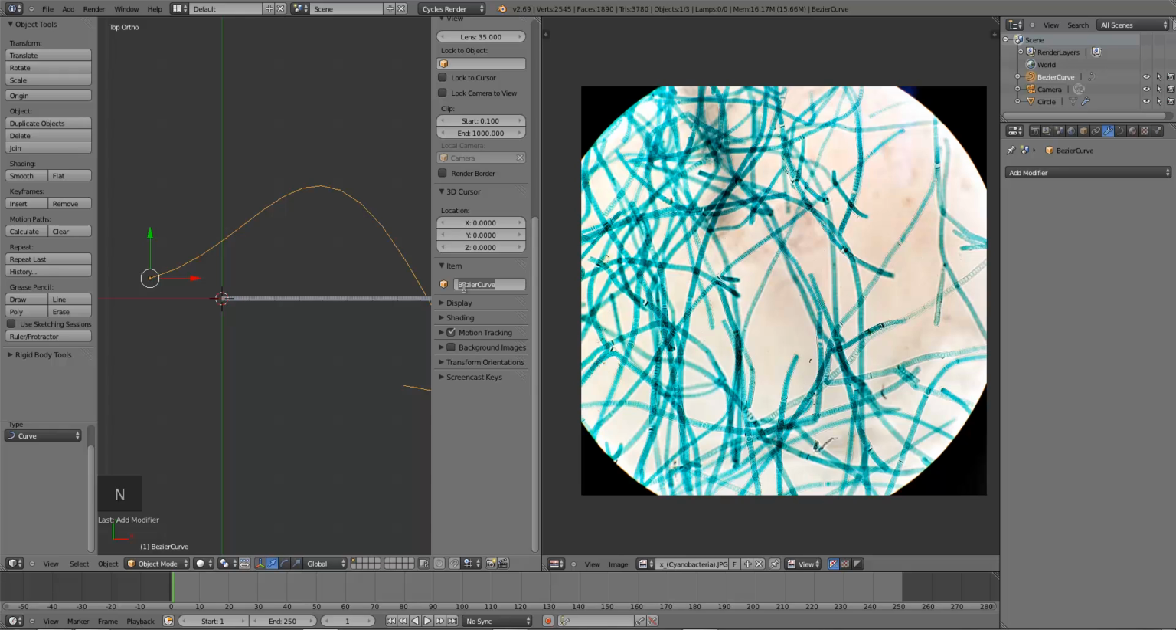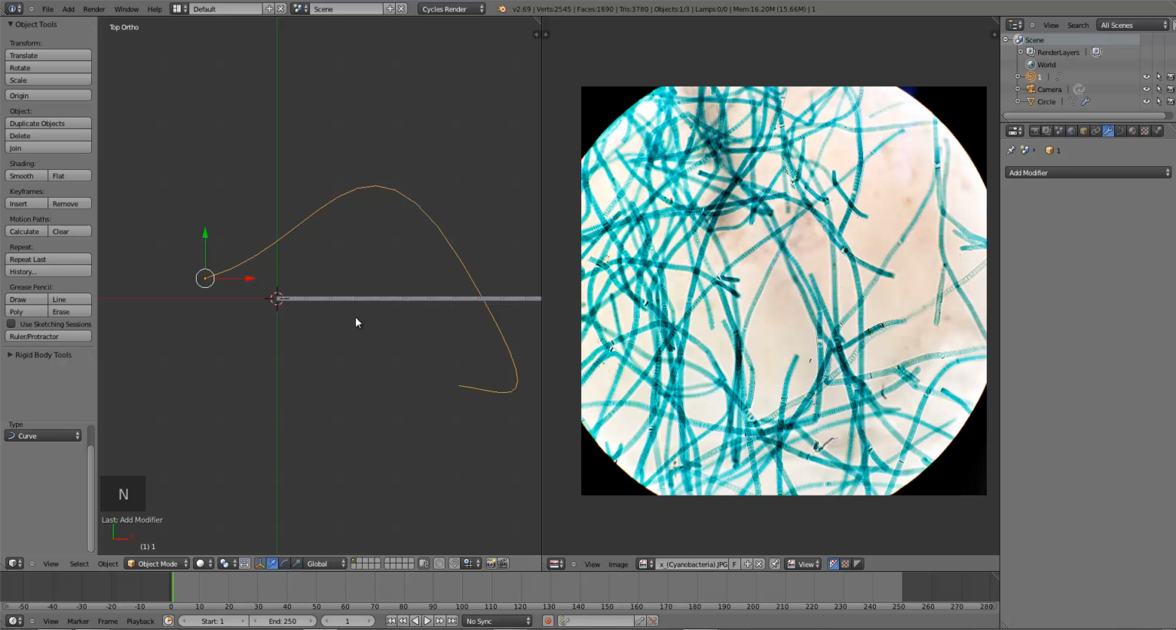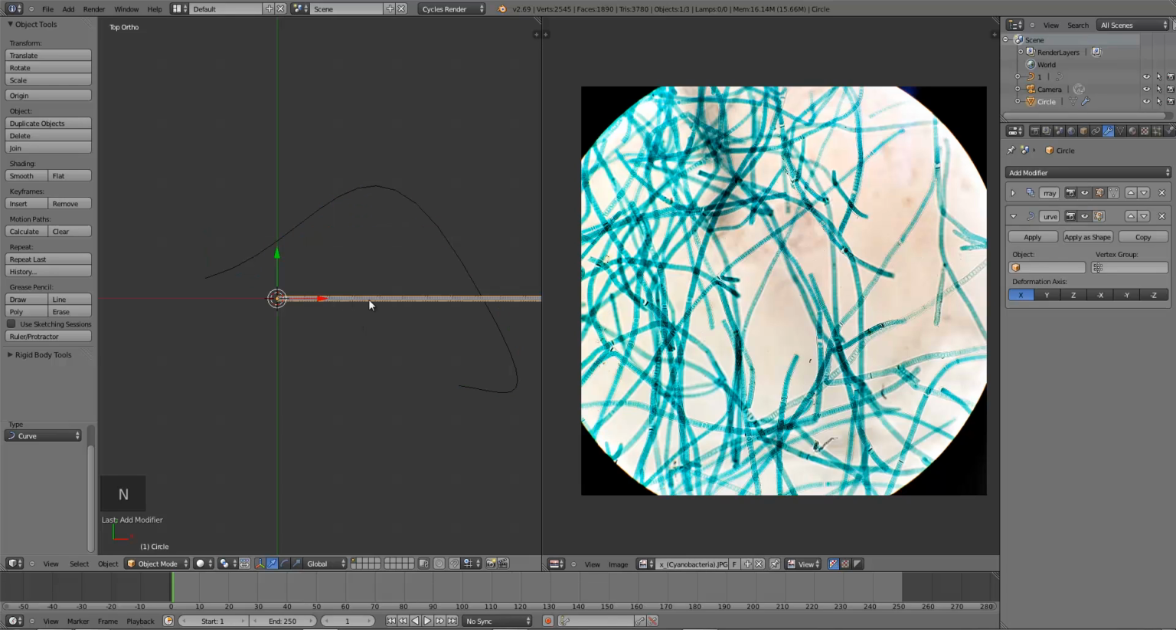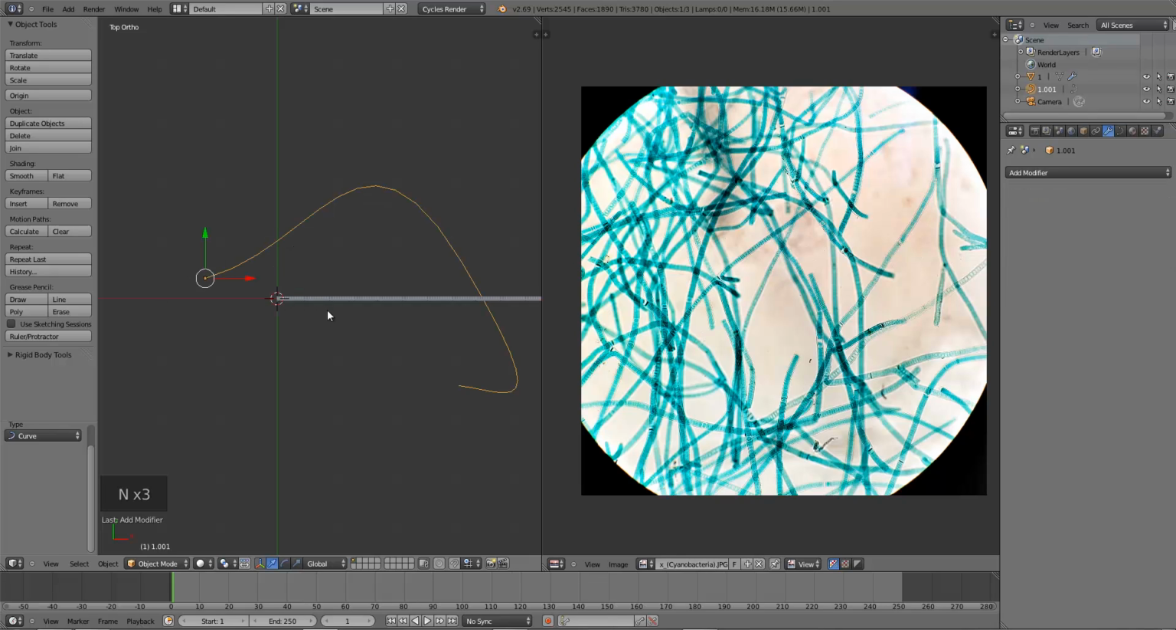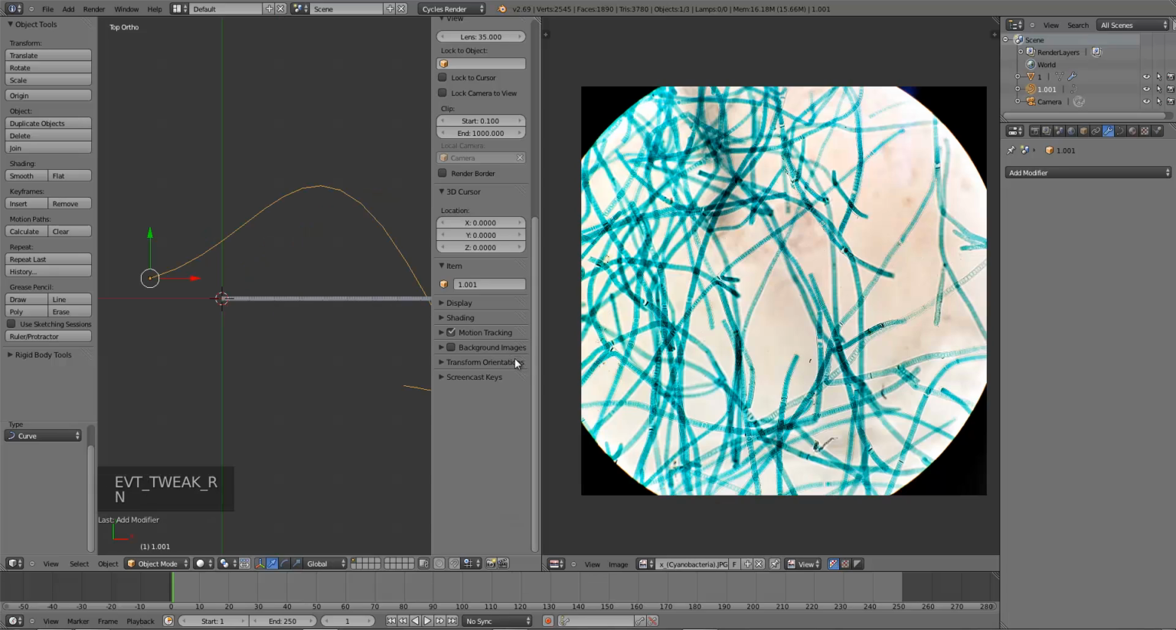We'll just call this, let's call it 1. We'll number them because there are going to be a lot of these in the end. And I'm going to name this 1 as well. Oh, yeah, I forgot about that. Name this, and we'll just name it 1A.